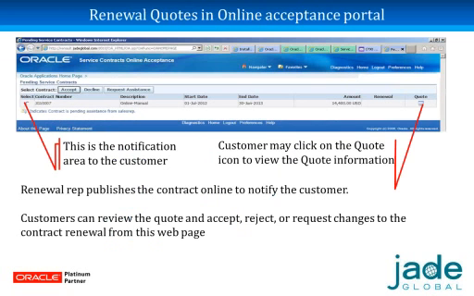When the customer logs into the online acceptance portal, he can check his contract in the self-service web page, where he can see the contract-related details, the start date, end date, and the quote information. When he clicks on the quote, he can see the quote document in the PDF version. Customers can also accept, reject, or request any changes, all related to the contract negotiation, from this single web page.